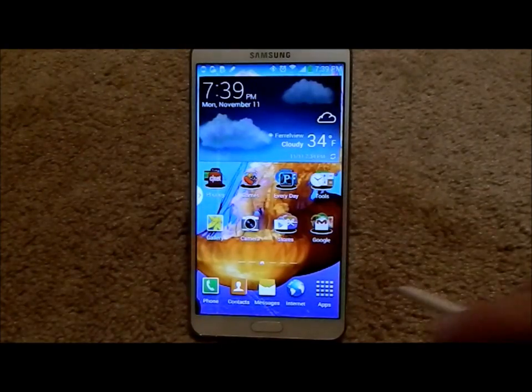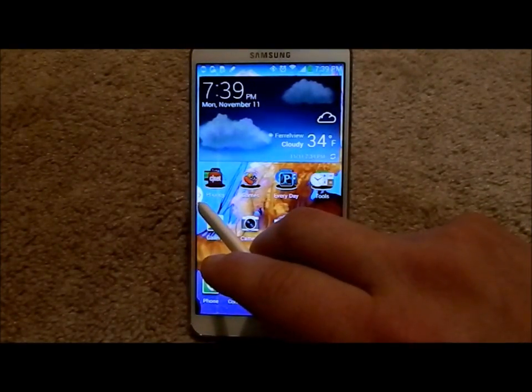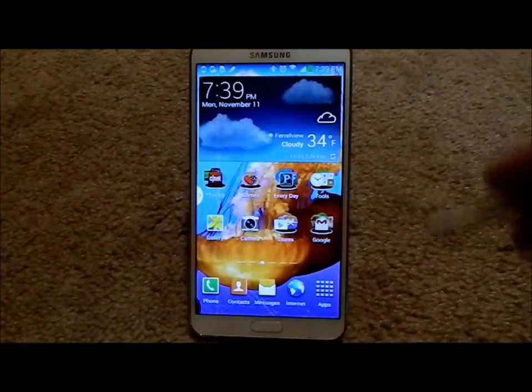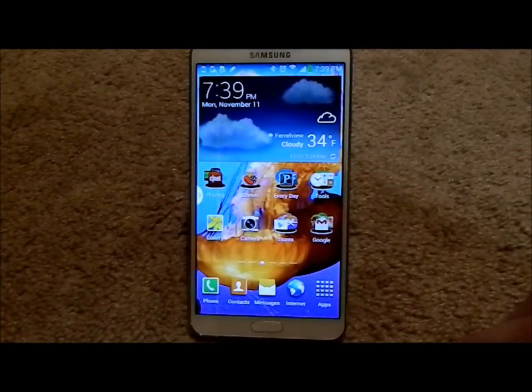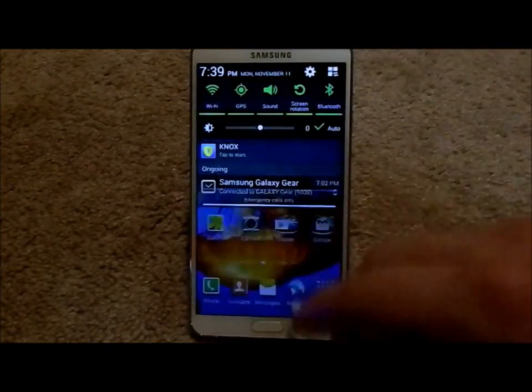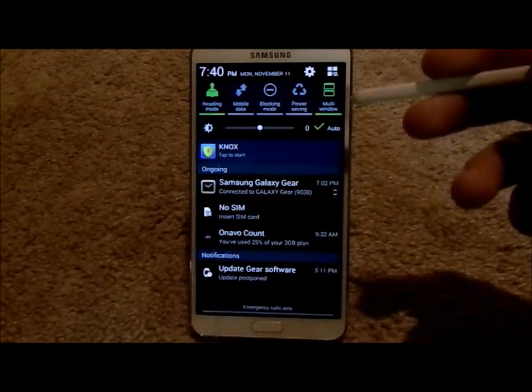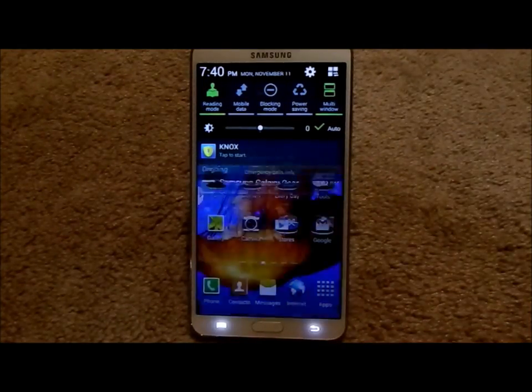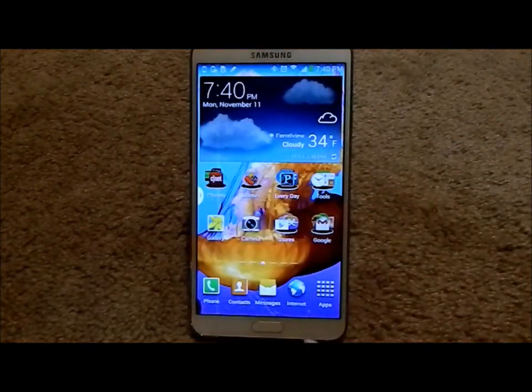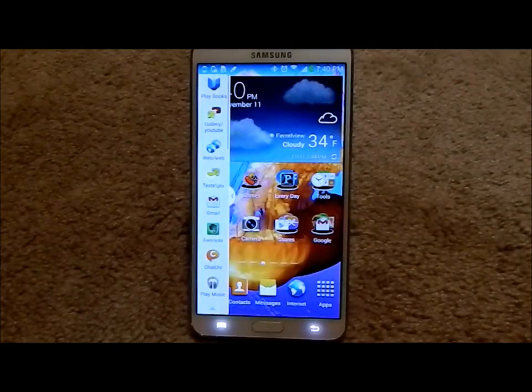So the first one is referred to as the multi-window, and if you guys can see that tab over there, you can actually move it up or down, or you can move it to the other side. If you don't see this tab, make sure you pull down your notifications bar and turn on the multi-window. If you don't want it to show up right now, just press and hold on the back icon for a few seconds and it goes away. If you press and hold on the back icon again, it's going to come back.